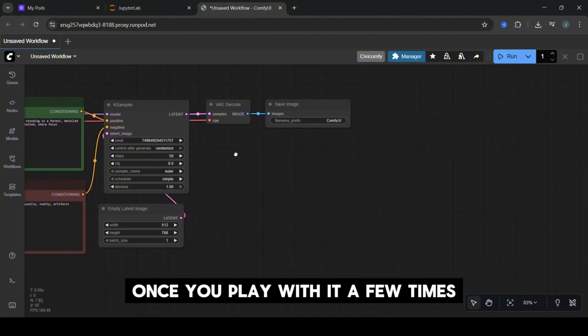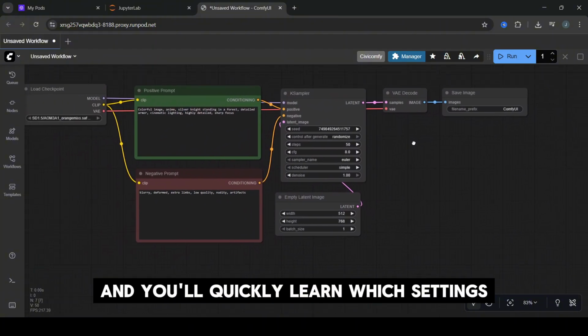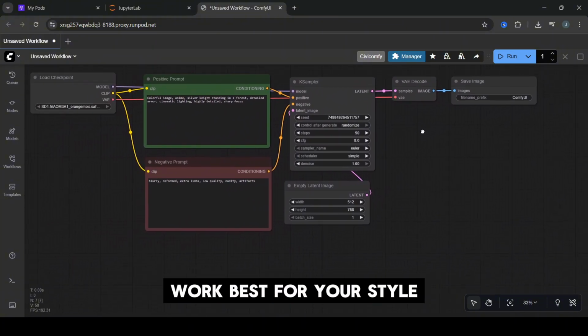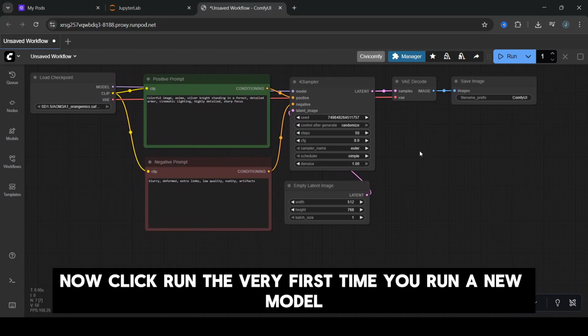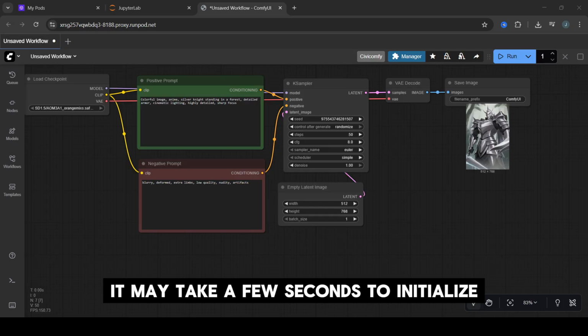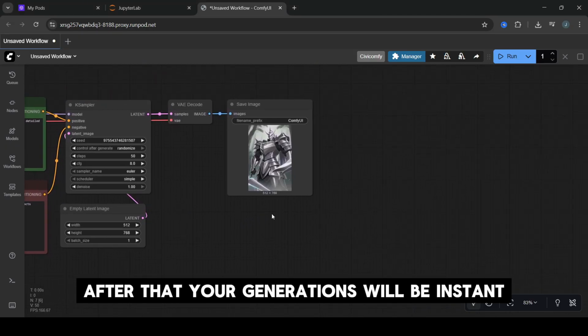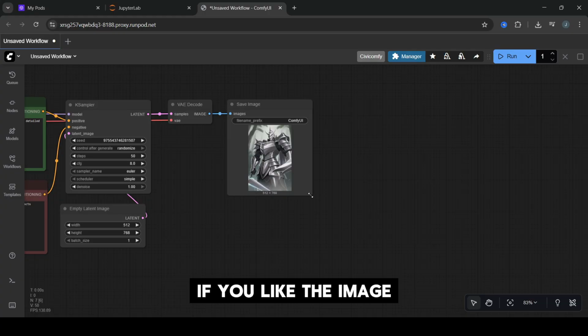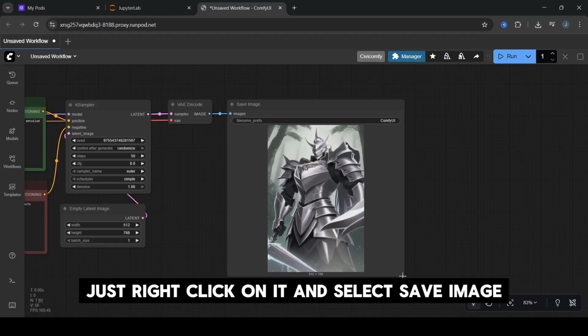Don't worry if this feels like a lot. Once you play with it a few times, it becomes second nature, and you'll quickly learn which settings work best for your style. Now click Run. The very first time you run a new model, it may take a few seconds to initialize. After that, your generations will be instant. If you like the image, just right-click on it and select Save Image.